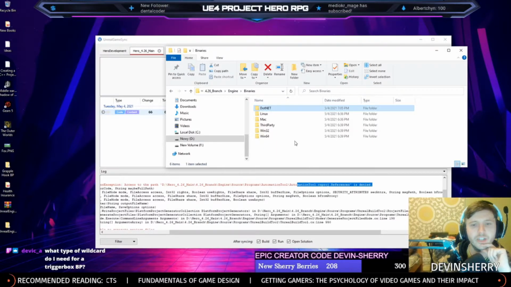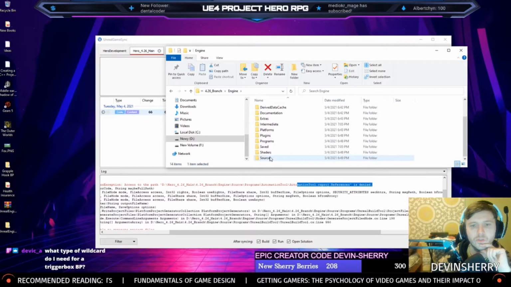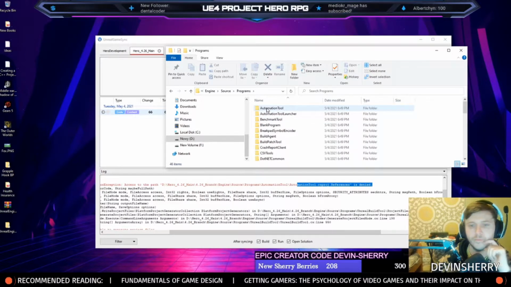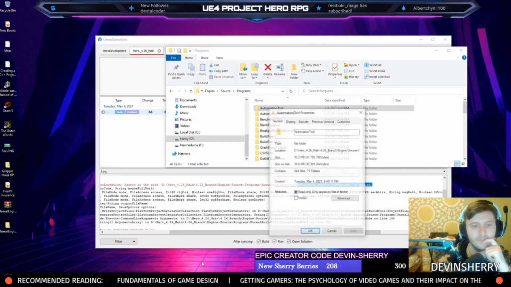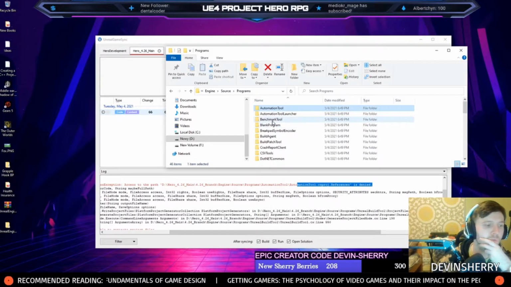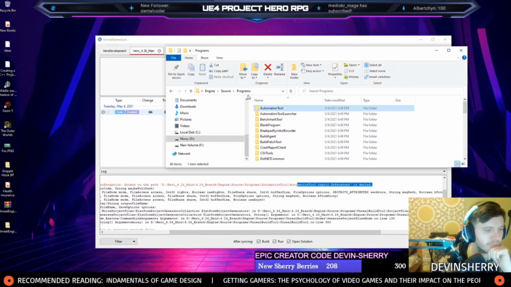So branch engine source. Programs. Automation tool. Yeah, one thing I recently learned, and thank God I wrapped my head around it, is the whole read and write access and stuff.